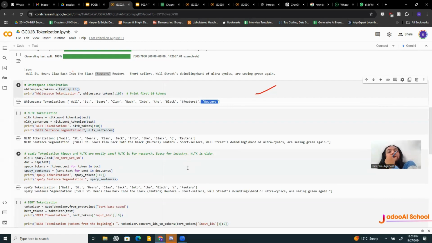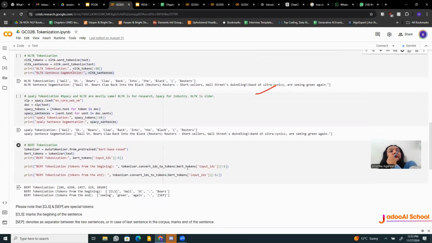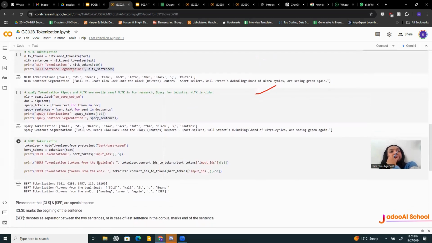Now we go to the fourth one. That is the one I like. This one is BERT. Now we have a tokenizer. That is a BERT base.